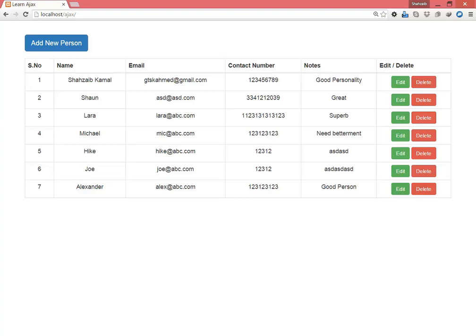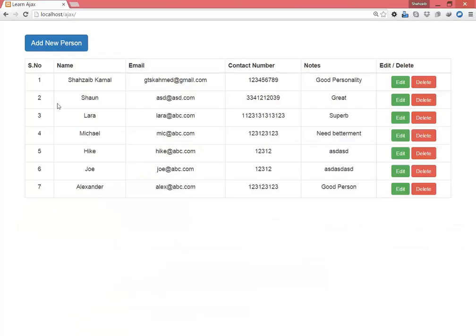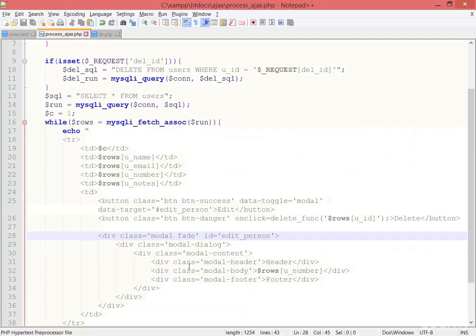But what is the meaning of that? What is the issue actually? What do you think? When every row is updating, why is it only getting the first one? It's just because of an issue. You know that the ID is a unique thing, and there are 7 results, and all of them have the same ID. The edit person button has the same ID. That's why only one is launching, only the top one.